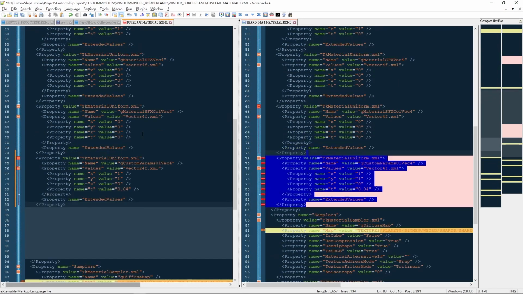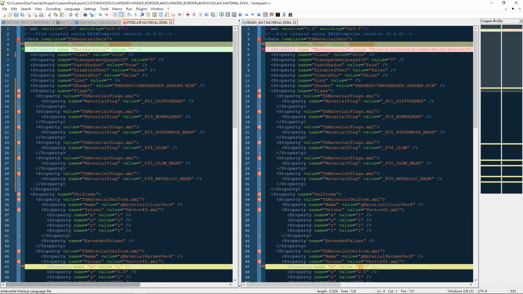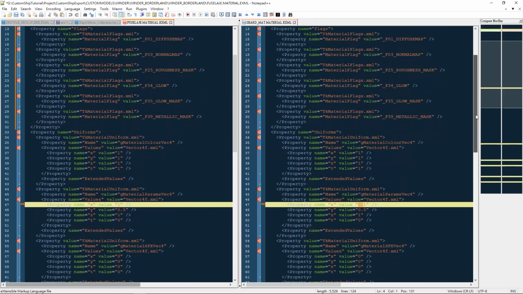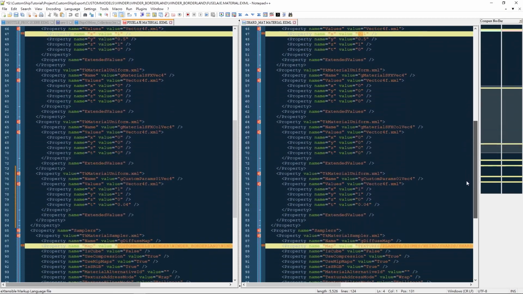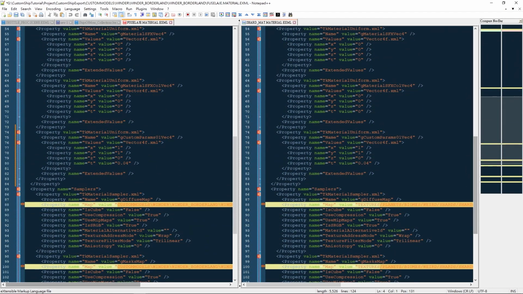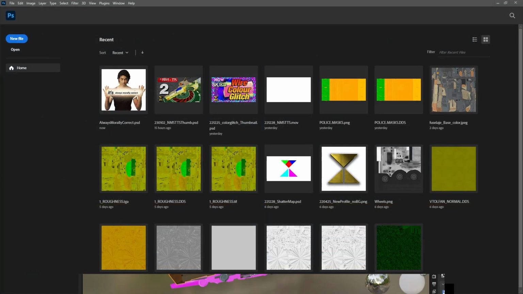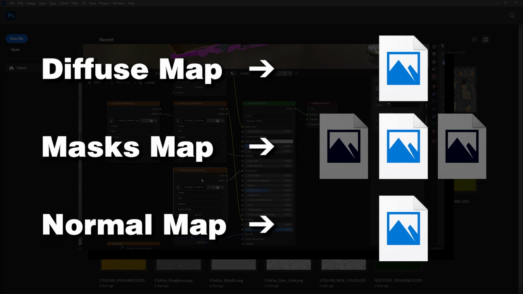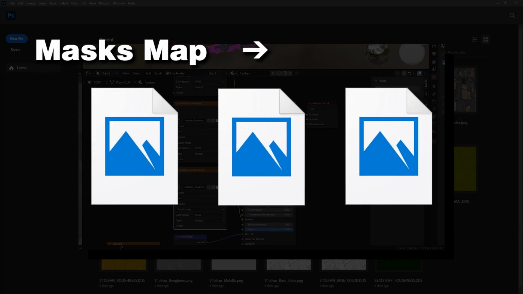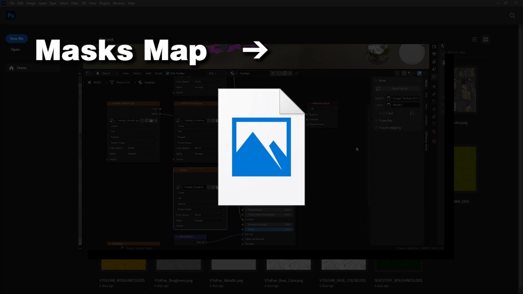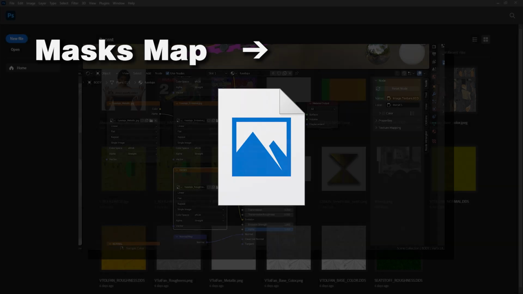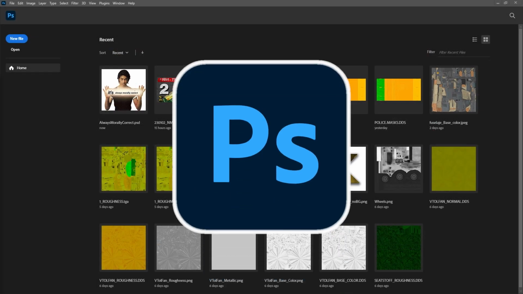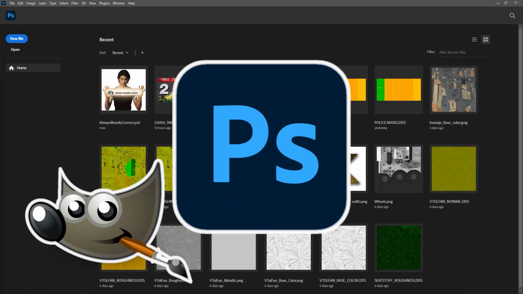Repeat this process for all other materials which require more material properties than the use of a diffuse map, roughness map, metallic map, and normal map. In the previous part, we assigned one material map as the mask texture due to NMSDK limitations. We will now overcome that limitation by combining the material maps using an image manipulation program. In this example, we will use Photoshop, but you can also use other programs such as GIMP.